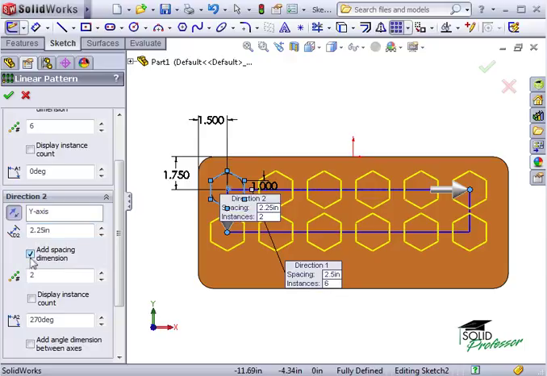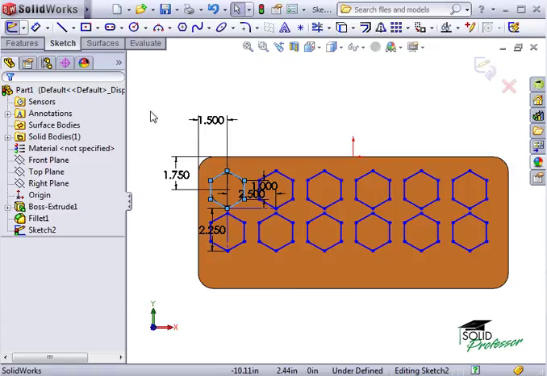When I click the green check, the pattern is created, but all the new instances appear entirely in blue, meaning they're underdefined. Now you might be thinking, why didn't clicking the Add Spacing Dimension work? In fact, it did work.